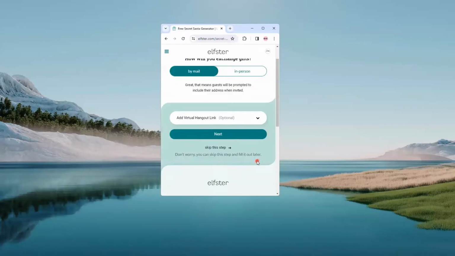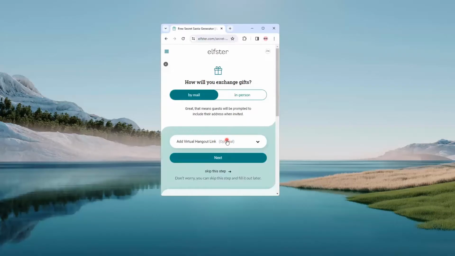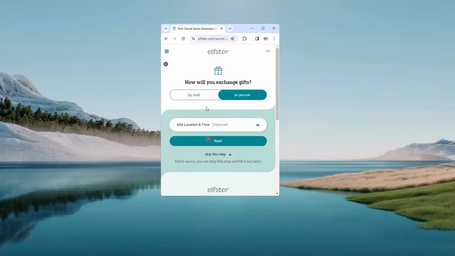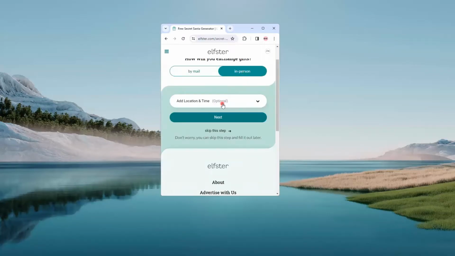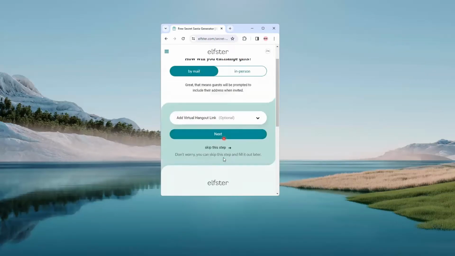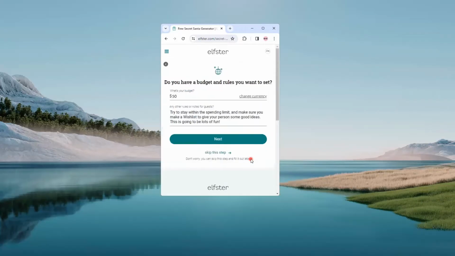Here, it wants to know how will you exchange gifts? Will it be by mail or in person? These are just optional things. You could add a virtual hangout, or you could even put the location and time. But don't worry, you can also skip this step and fill it out later if you want. So let's skip this step.